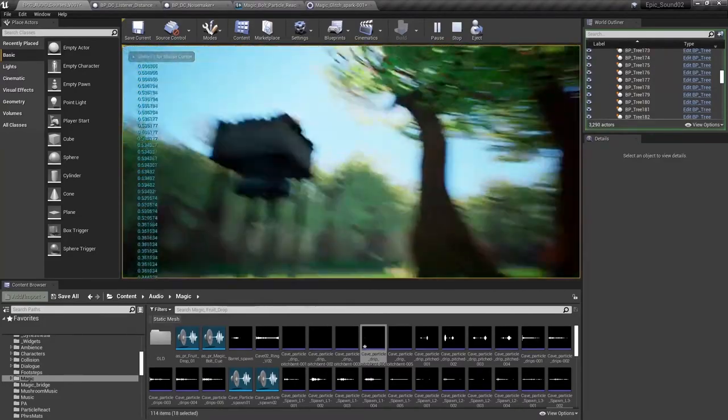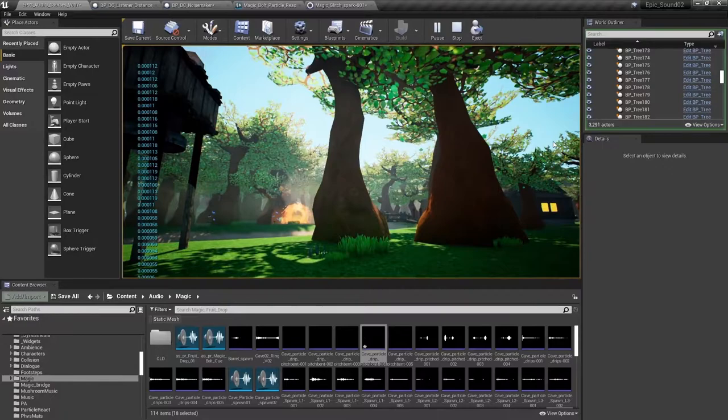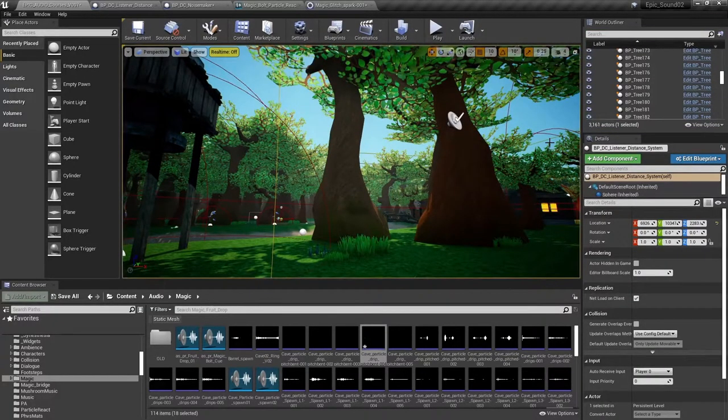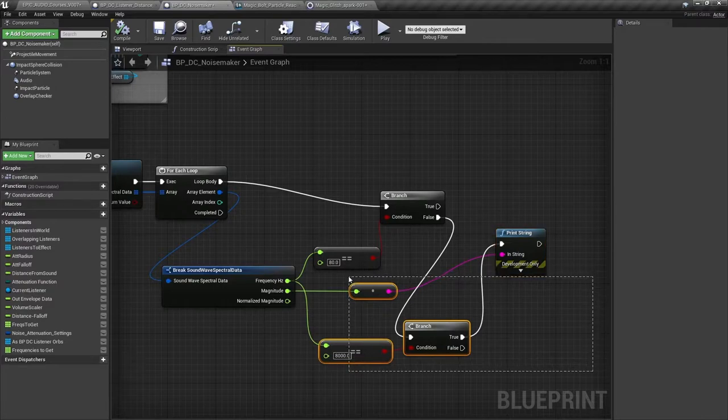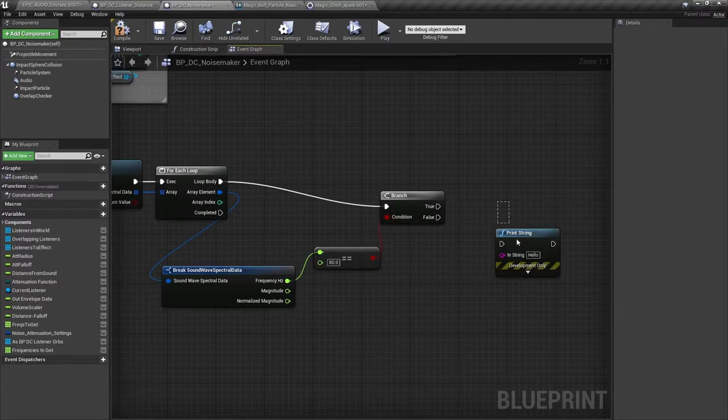As you can see, those are significantly lower than the 80 hertz frequency, and that's what we might expect having done that spectral analysis of the sound itself. So now let's get rid of those things just to keep it tidy.